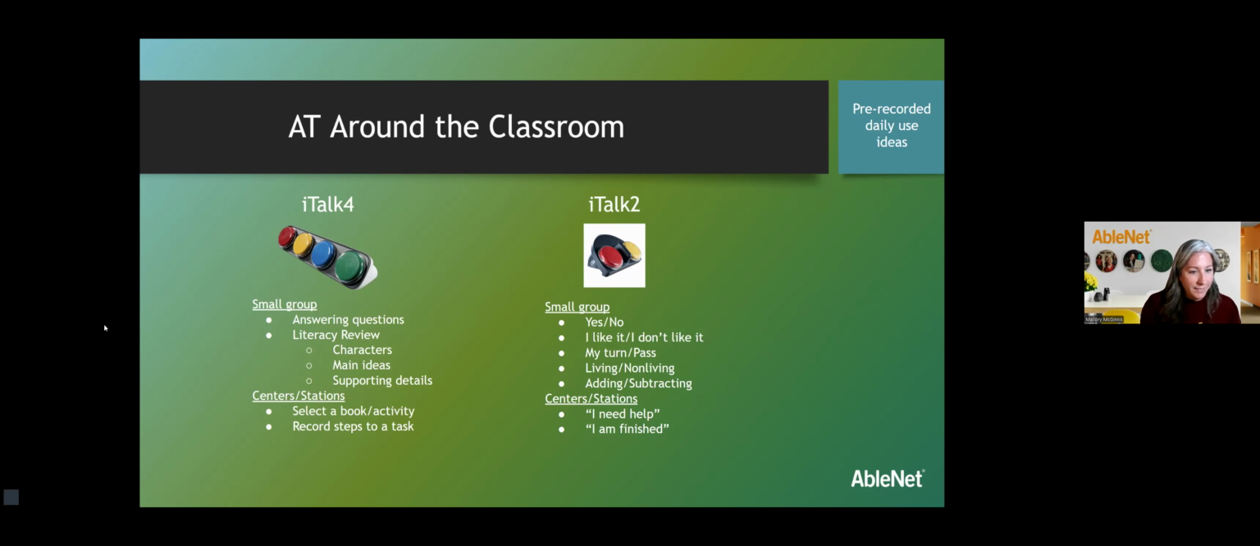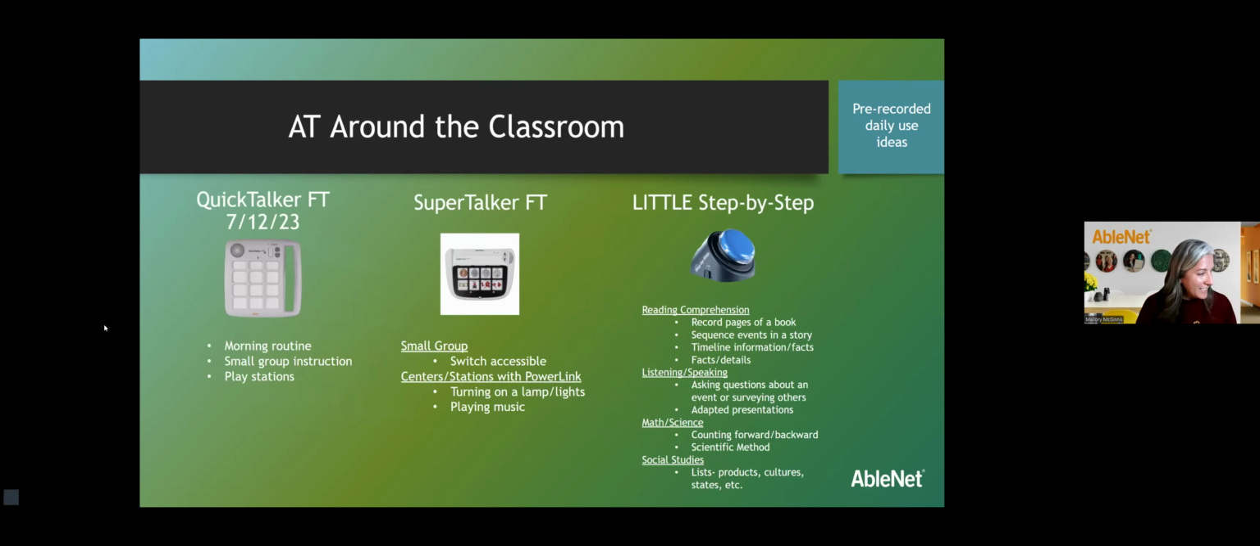All right. The next 3 devices I want to touch on is the Quick Talker Feather Touch. We have 3 different sizes, 7, 12, and 23. So the one you're looking at right now is our 12. The Quick Talker Feather Touch is really great, obviously for individual students, but also really great for teachers to model on. If you have a student that's using a mid-tech device, it is really encouraged that the teacher also have a device that they can model on.